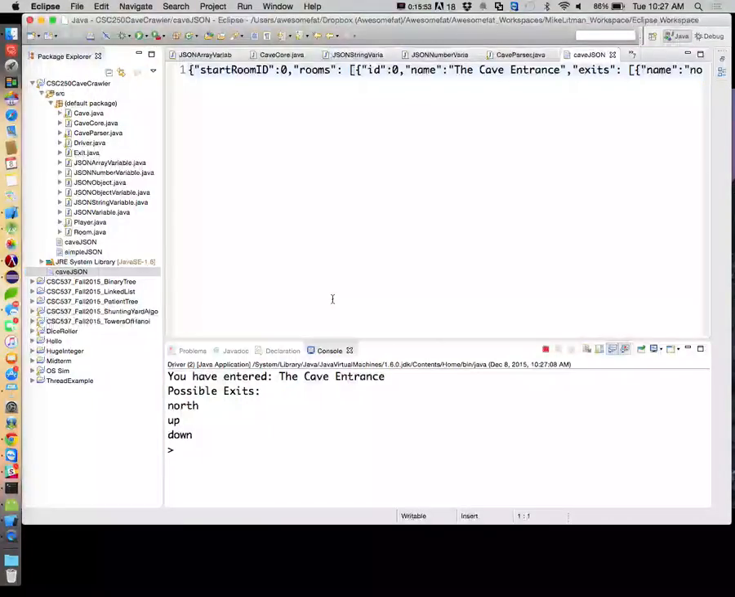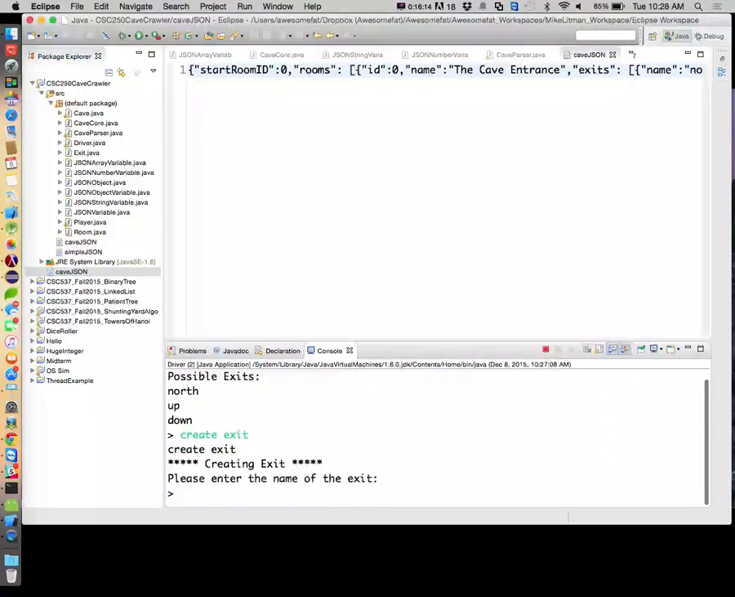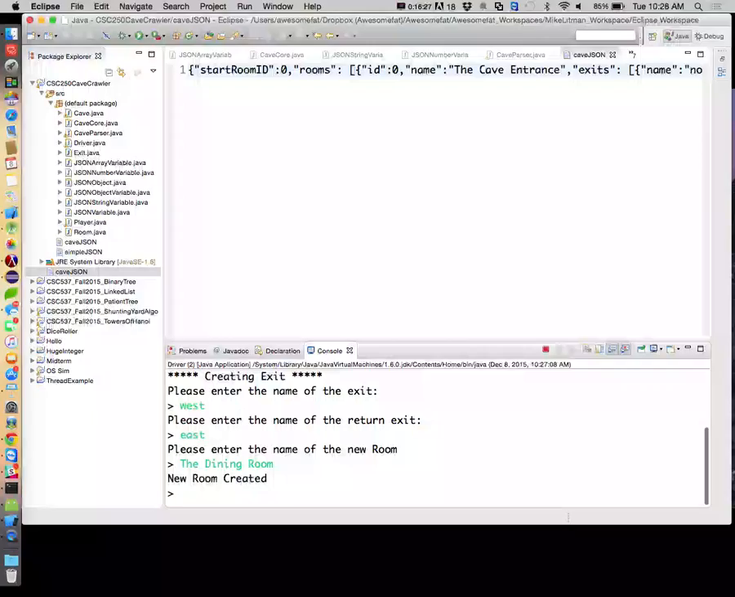I gotcha. But the important thing for us is that if we read this, let's go ahead and add something new. So we'll, was it create exit? Right. Next thing we're doing is adding a help menu for the available commands. So we'll do create exit. The exit name is going to be West. Return is going to be East. This is the dining room. All right, room is created. We'll go ahead and hit save.